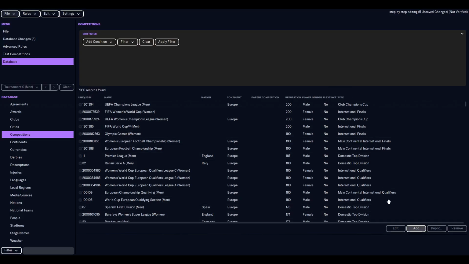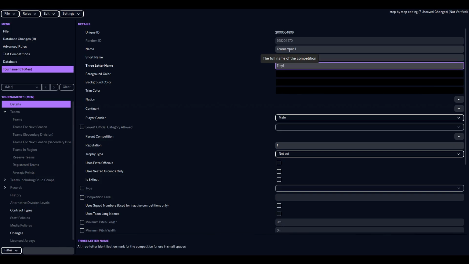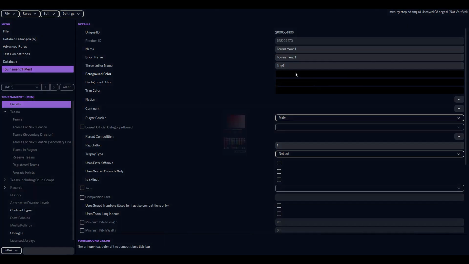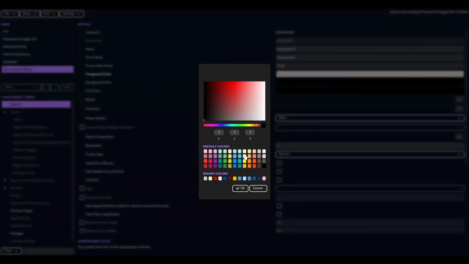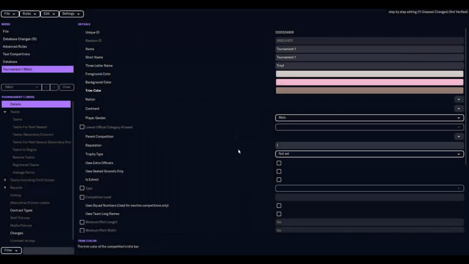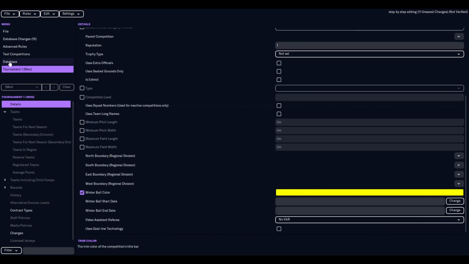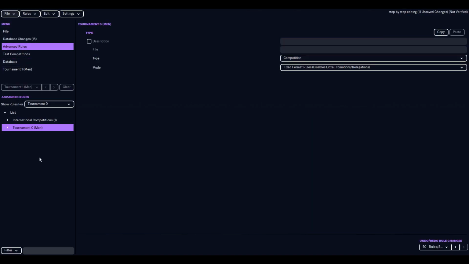Let's add a new competition. We're going to call this Tournament 1. Tourney 1. This time we're going to use a nice brown and pink. This is going to be a brown and pink tournament. Lovely. So, next we go back to the advanced rules.